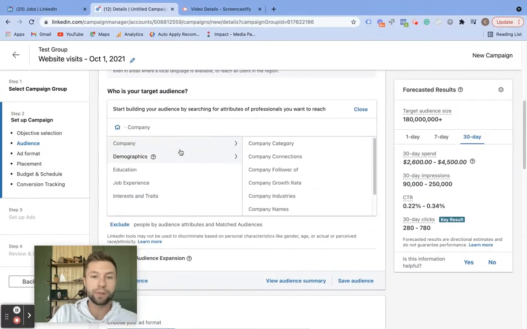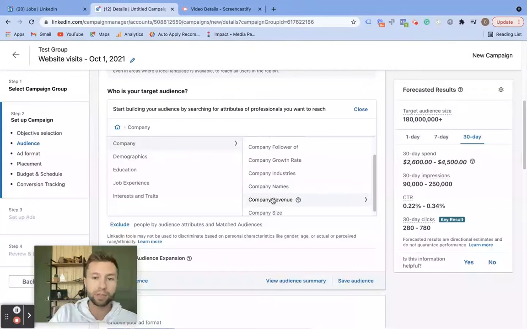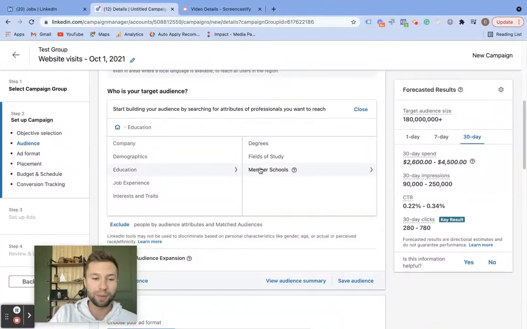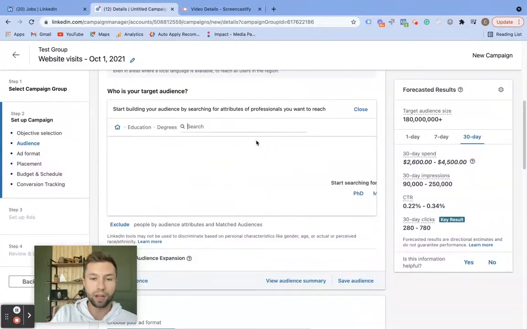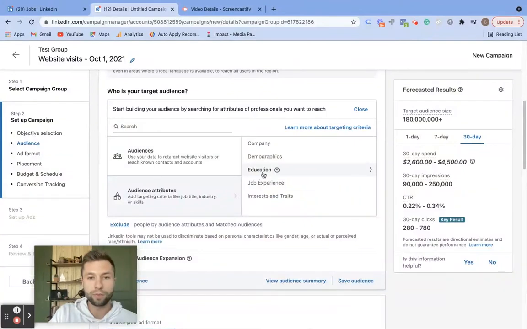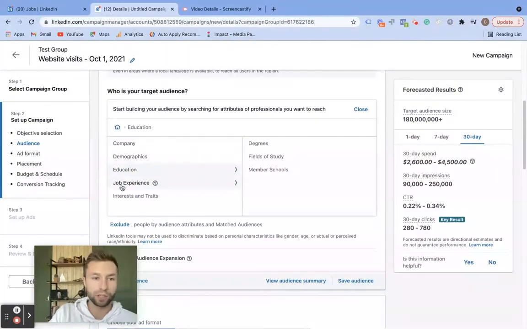So if we come in here to company, for instance, you can target by company category, followers of, growth rate, industry, names, revenue, company size. If we come over here to demographics, you have member age, member gender, education, degrees, fields of study, member school. So I know a lot of people that if you're marketing an MBA program, will come and they'll target people based on if they just recently received a bachelor's degree, because that means they might be looking to get a master's degree, things like that. Then you can also come over and target by education. We were just in education.